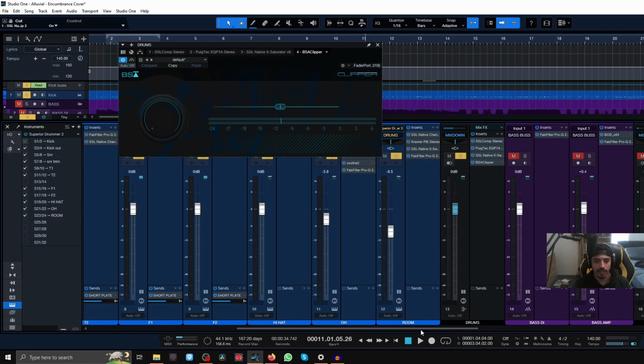Hard digital clipping can be useful, if you know what you're doing. It increases the perceived loudness of your tracks.